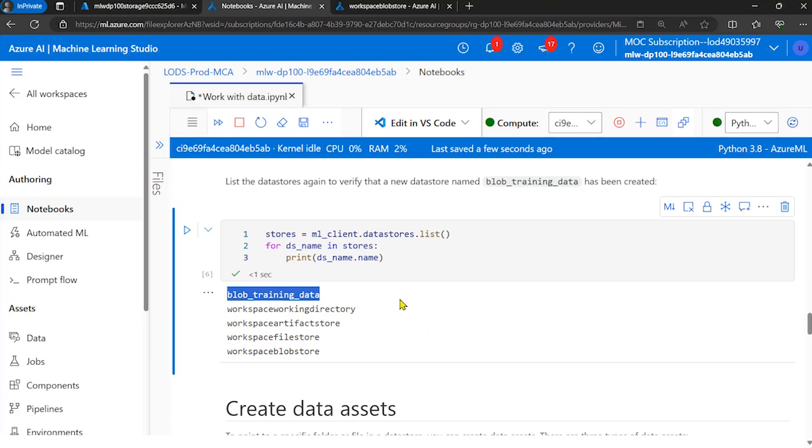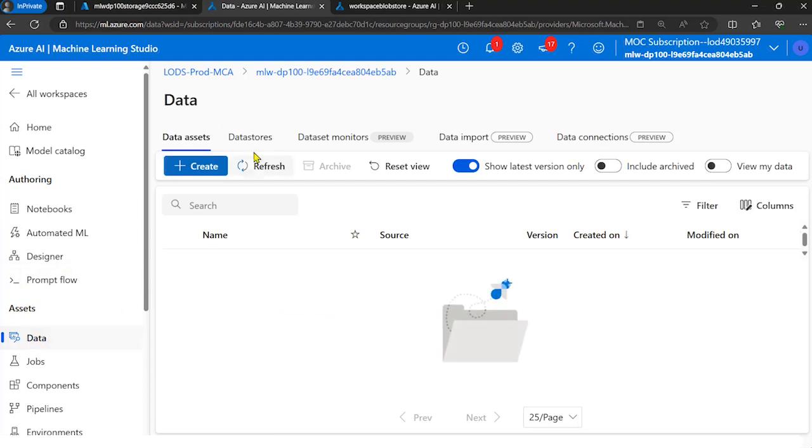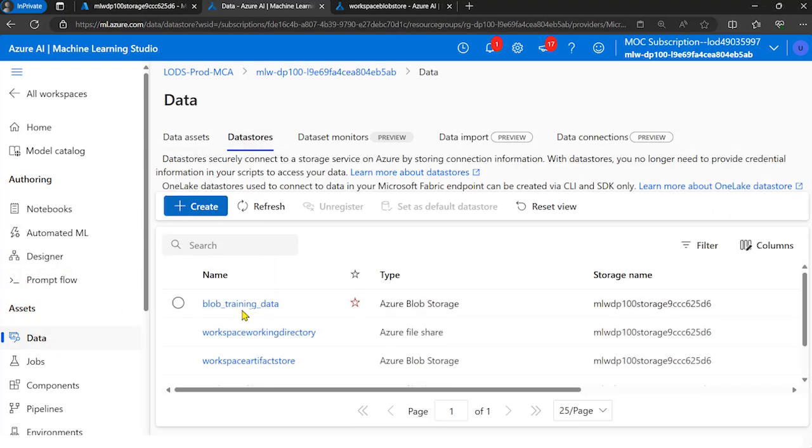All right, so that works. Now, the next part, actually, let me go over and show you the data stores right here. So you can see that it shows up in the data stores tab as well. I almost forgot to show that.